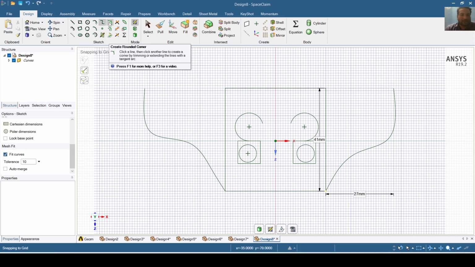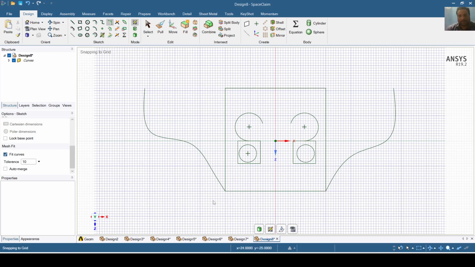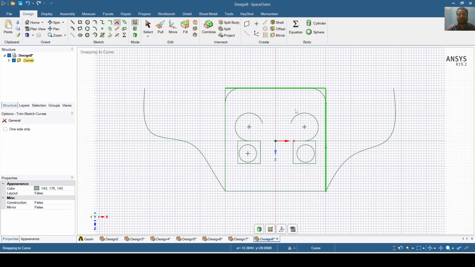And now this is a create rounded corner option, and I will use it for this. I can give a radius of 6 mm, and here as well 6 mm, and now create corner using two lines, first line and second line. I have created corners with two lines.